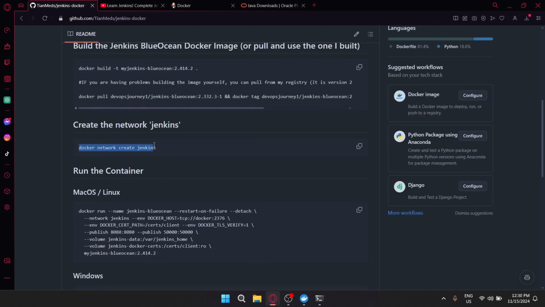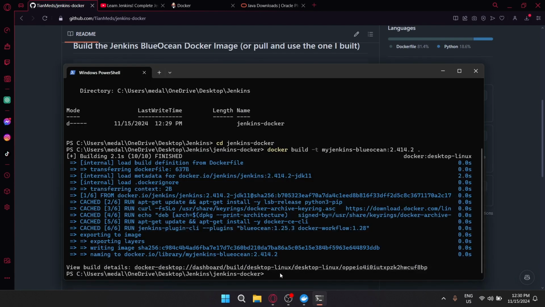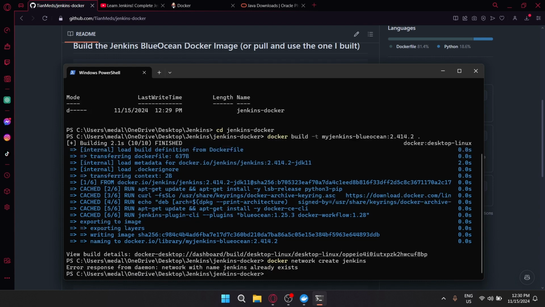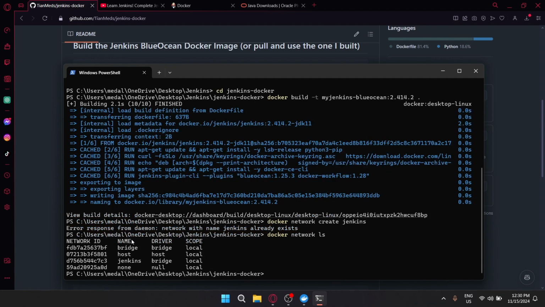Next, we just need to create the network Jenkins. In my case, I think I already have this network. As you can see, we can go docker network ls. You can see it has this network ID already and the name Jenkins. So that is what we already ran.